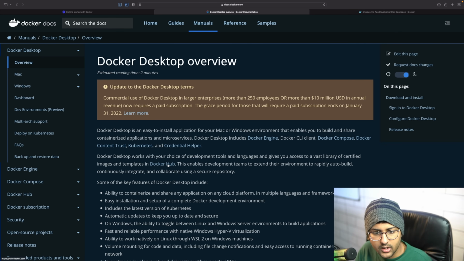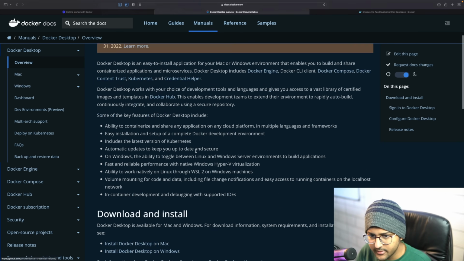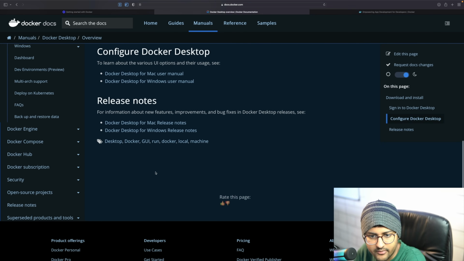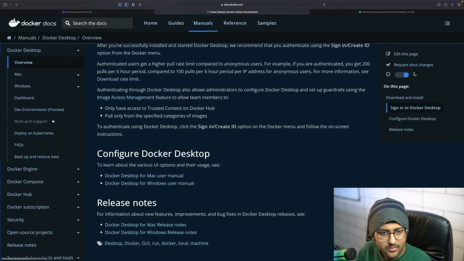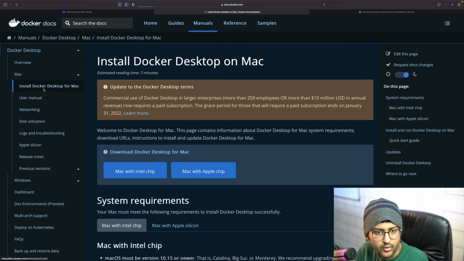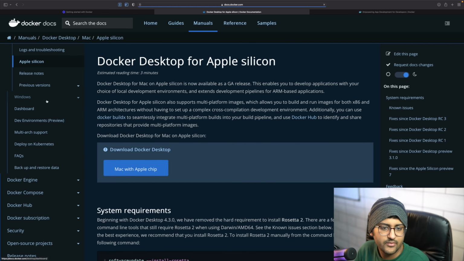All right, what Docker Hub is or whatever we'll cover in this video soon. So download it and all the information can be found over here. Very simple. Same for Mac and Windows. So you can go to Mac, you can go to install, user manual, everything is available over here.